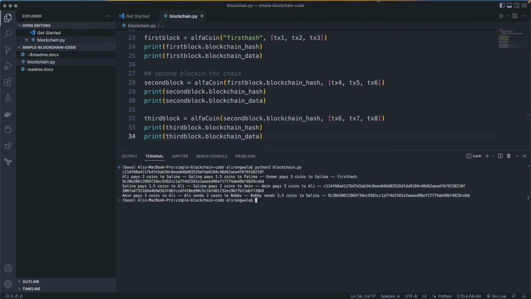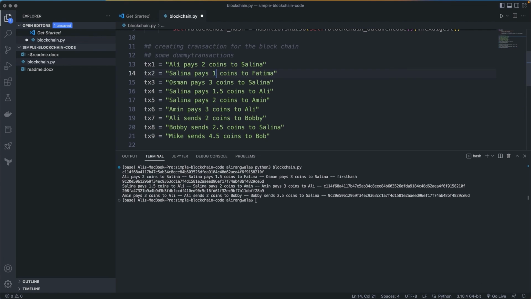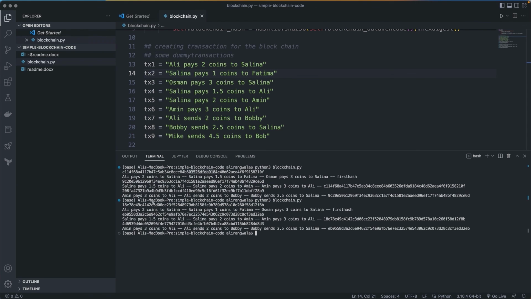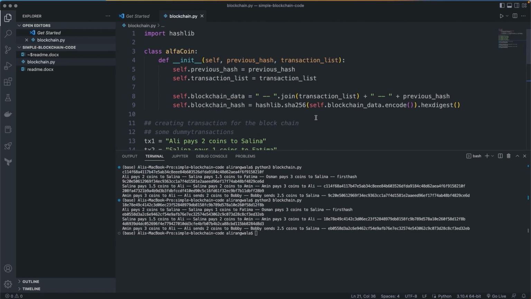if I change any value over here, it will produce a radical change in the hash values. Let's see this. I'll just change it to 1 instead of 1.5 and run it again. Now check this. The entire hash value has changed. Just a small change in a single input will have a radical change in the output. And that is what blockchain is all about.